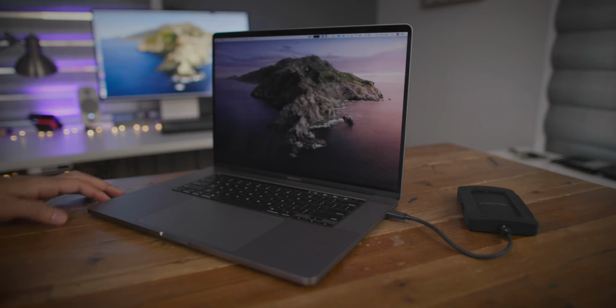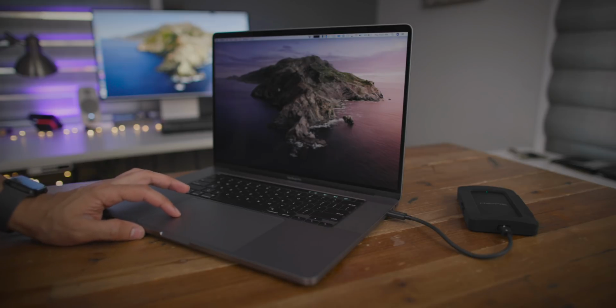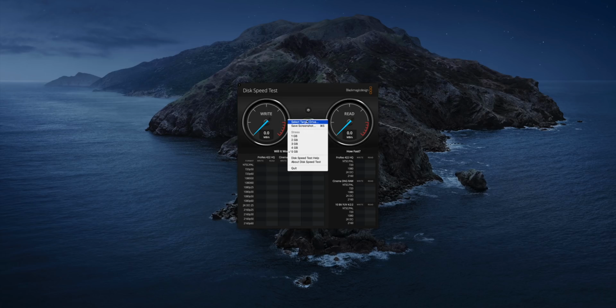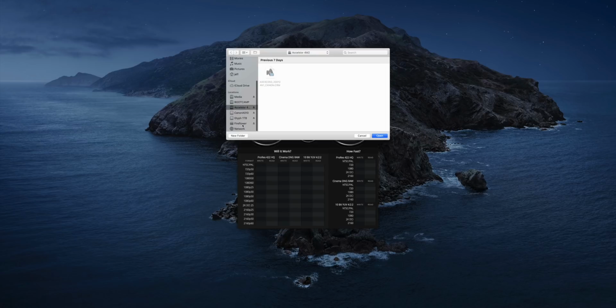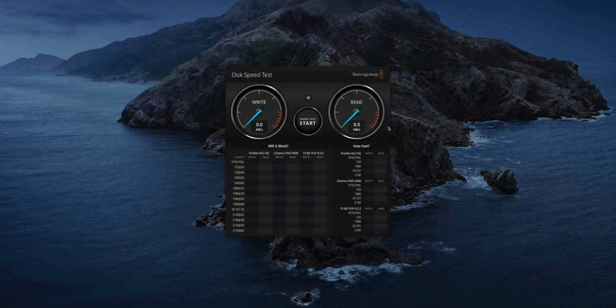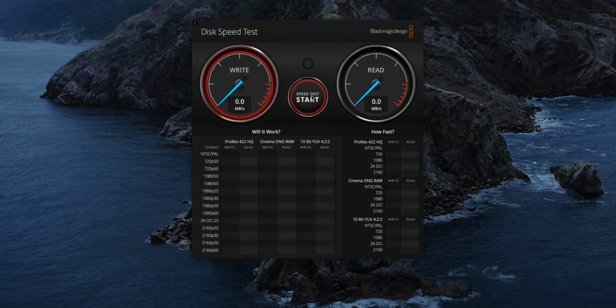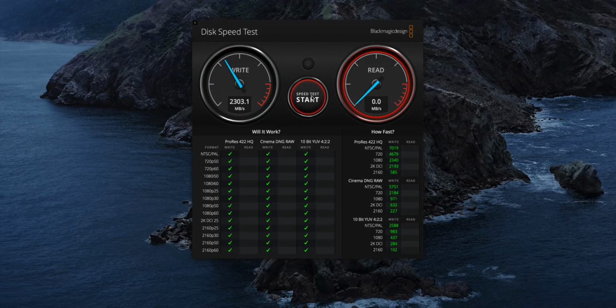And we're going to run some speed tests to see how this thing actually performs. So here's the Blackmagic disk speed test tool. We'll go ahead and select our Glyph 1TB and open, and then click start. What I'm really interested in is to see how this thing performs over sustained testing. Will it throttle a lot?